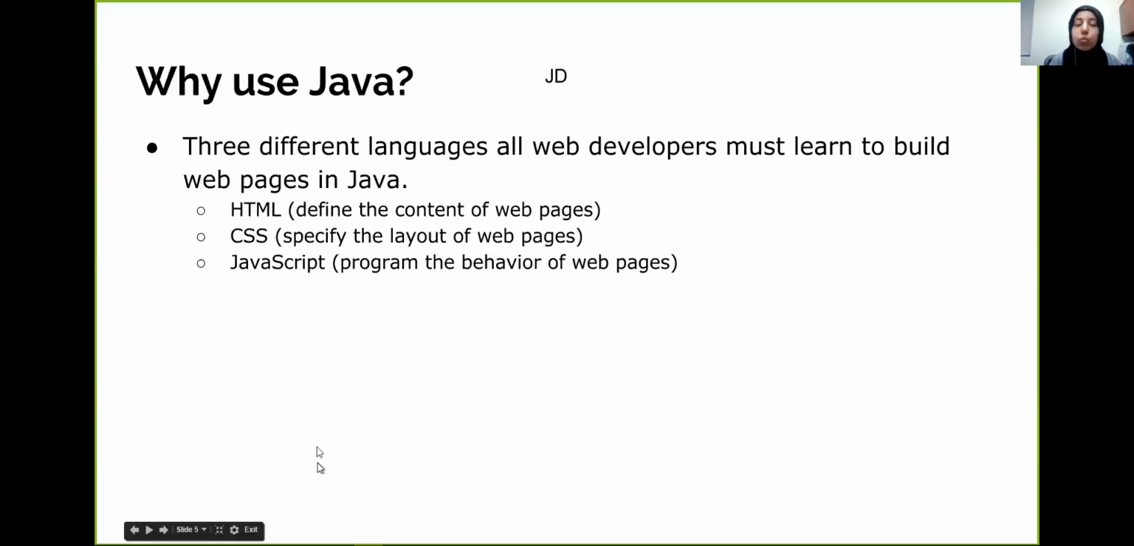And Joshua will go over why to use Java. So basically talking a little bit about the technical specifications on the Java language itself. So why would you use Java?